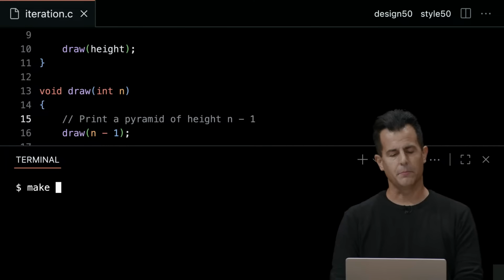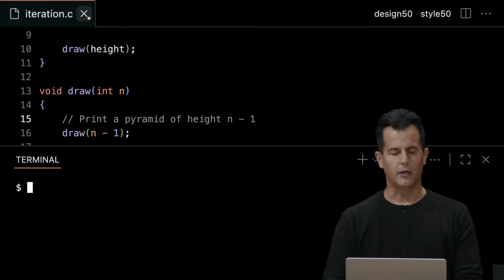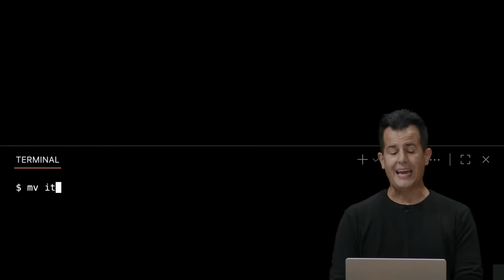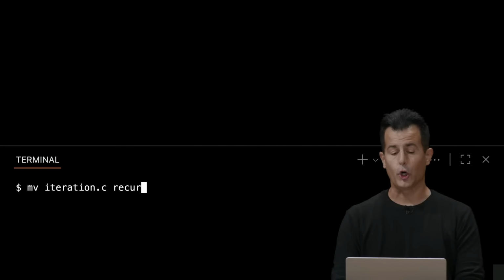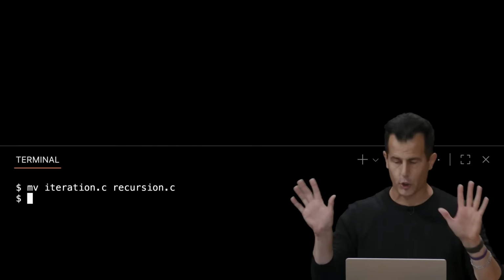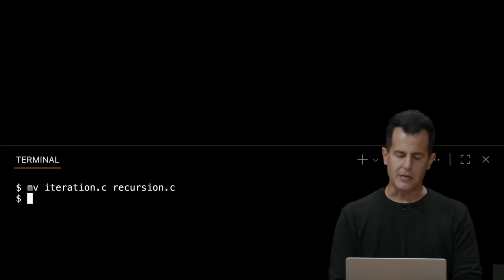I meant to call this something else, so I'm going to do this. I'm going to close this version here. I'm going to rename iteration.c to recursion.c to make clear that this version is completely different. Let me now go ahead and make the recursion version.